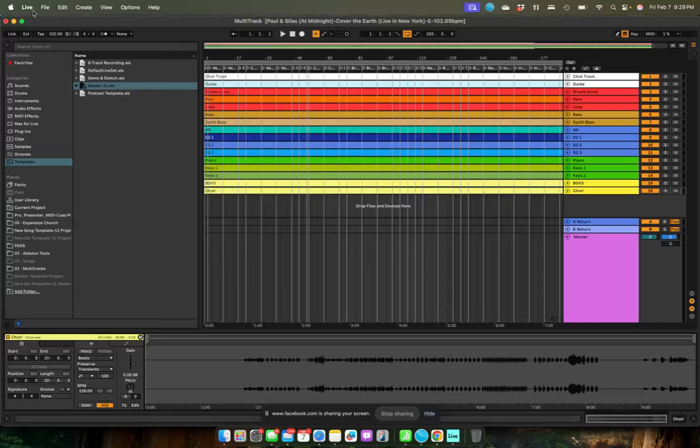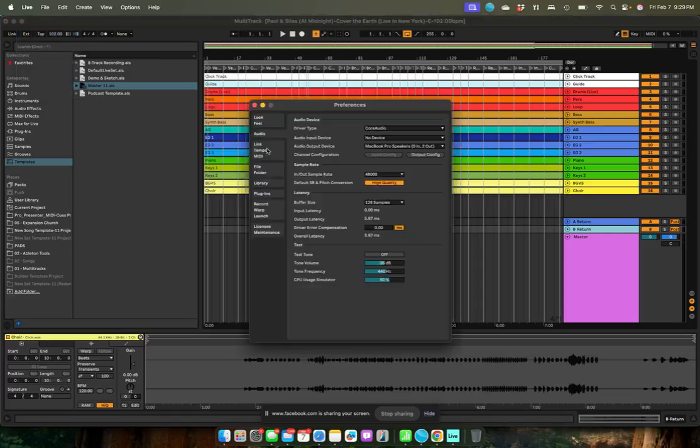You want them to be rendered at 48 if you are running your PA at 48, or even if you're running it at 96K. A lot of times it's being converted from 48. So we're going to go to Live, Settings, and we're going to want to make sure in settings that our sample rate is set to 48,000, not 44.1. You're going to be kicking yourself later.